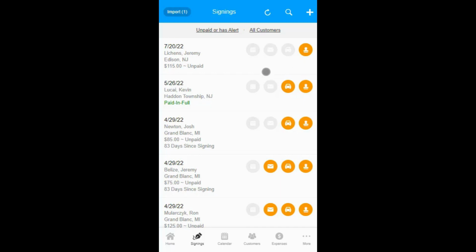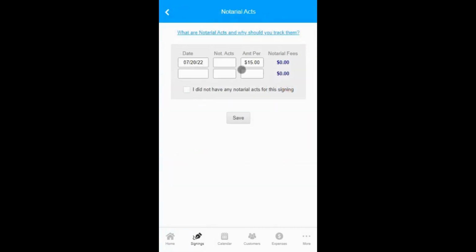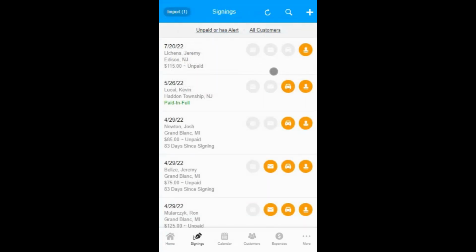All you have to do is click on that icon, and it will bring up the page for you to enter those or complete that task. The whole idea is you work until these are gray, and that means everything is done on the signing. Then when you get paid, you're going to click on the signing and enter the payment for that signing.